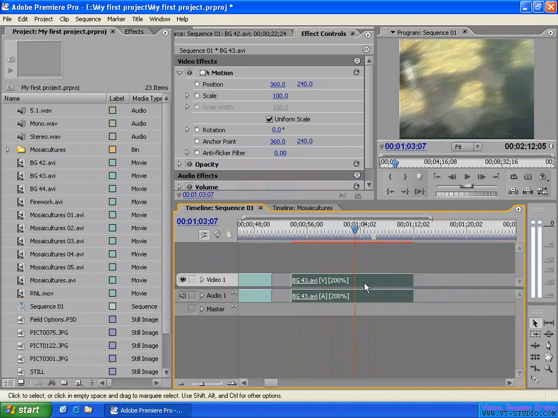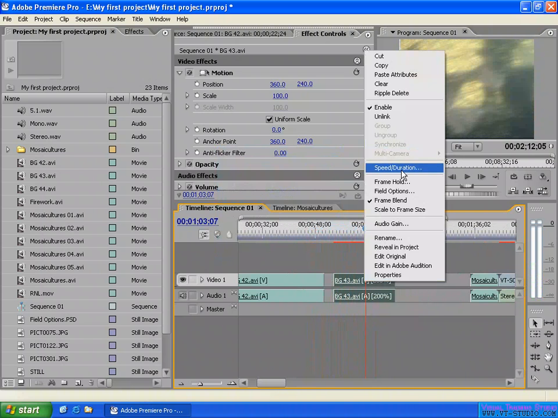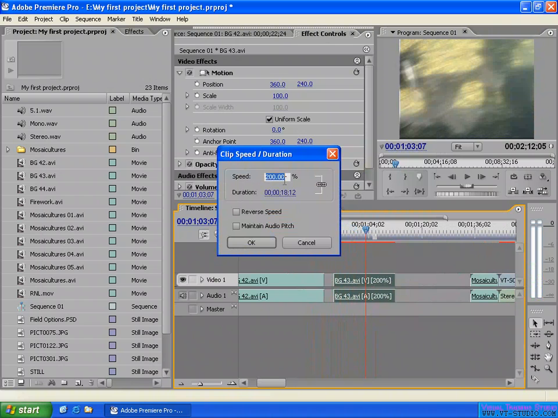And we come back to here, speed and duration. We go back to 100%, and the duration returns to the original, as the speed has gone back to 100%, the normal playback speed of the clip here.